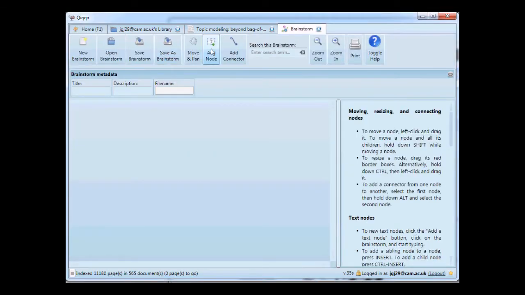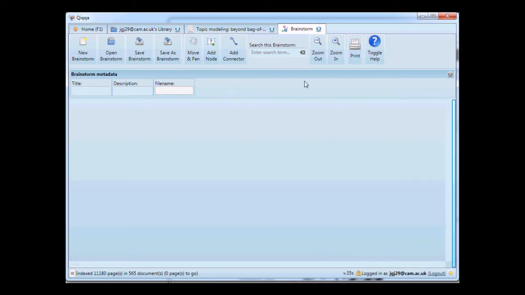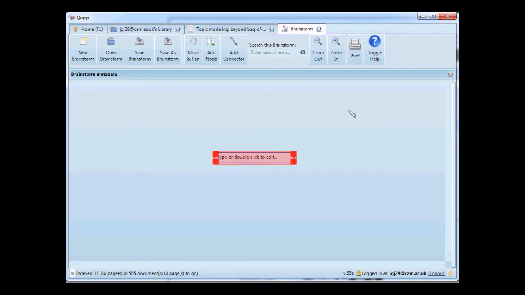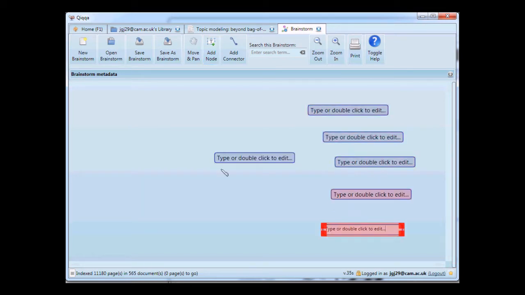Once there, add a few nodes to your brainstorm. Click the add node button. Let's collapse down the help and close down the brainstorm metadata area just so we have some more space. Click the add node button and I can click on the brainstorm and add a few nodes. Once I've finished adding some nodes, I can click on the node, start typing and edit the nodes this way.